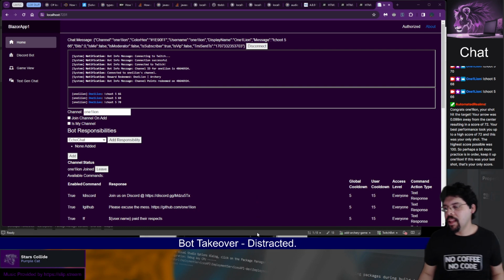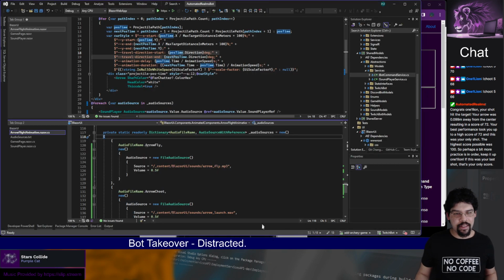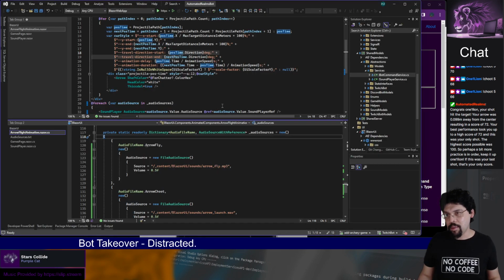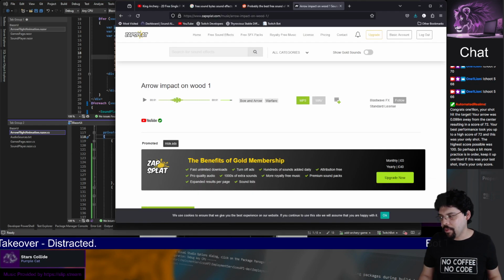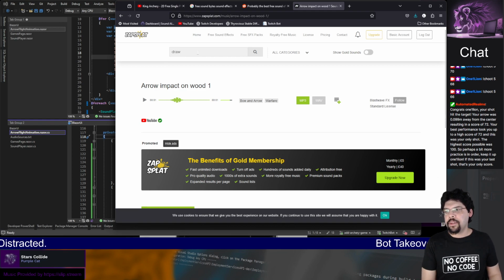Okay, I mean, let's just get all the sounds in place and then we'll smooth it out when we actually sequence it. So the next sound that I want to find is the one for drawing the bow.